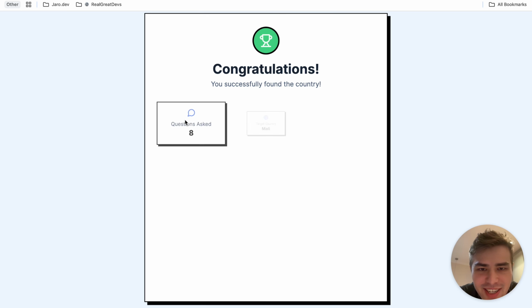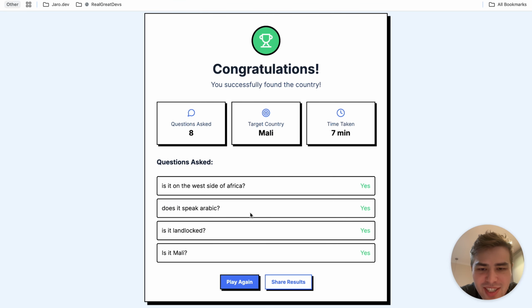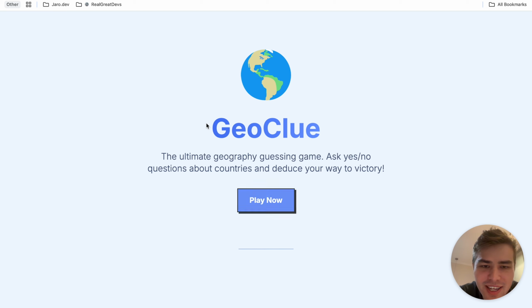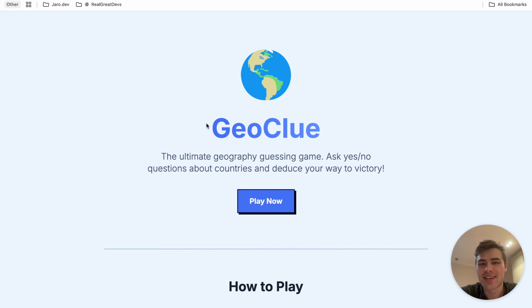So if I refresh, it looks like this, and we've got the results. Right now, share doesn't do anything, and then we can click back and play another game. So all of it works. I'm going to add a couple little features here and there, and I'll keep you updated. But this is basically it. The game works. It's all kind of connected.